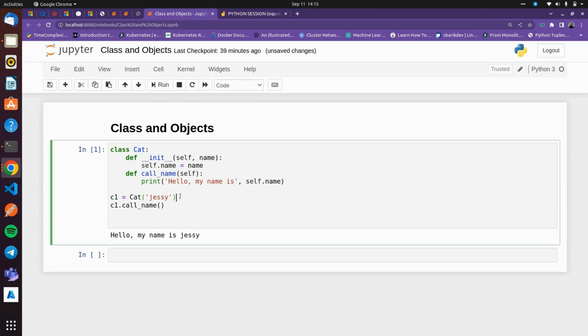Basically this line is C1 equal to Cat, then Jesse. That means we initialize our class to a variable. This is called object initialization. Whenever you create an object initialization, you then call the method using that object. So C1 is right now our object, and I can call this method using the object, that is C1 dot our method name, call name. You can pass as many methods as you want.